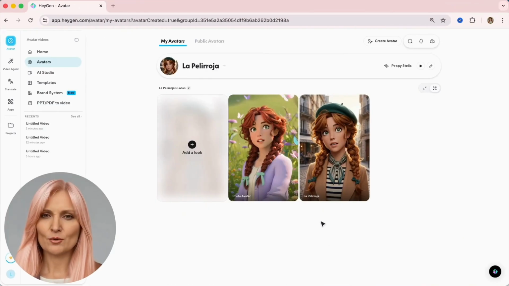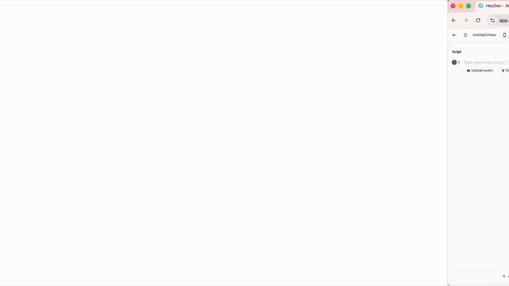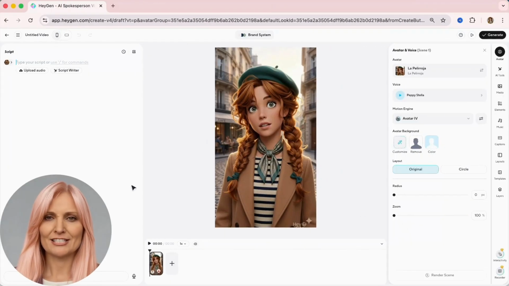To create a video with your avatar, click on one of the images. A small pop-up window will open, giving you the option to use that image in a video. You could edit the look here, but we're going to skip that for now and go straight to the editing studio. Once the editing studio opens, let me give you a quick walkthrough of the key features. One of the most important settings is the format. For mobile devices, vertical is usually the best choice, although you can also switch to horizontal. For this tutorial, we're staying with vertical.